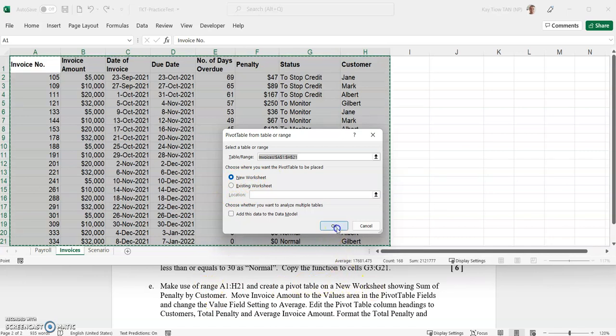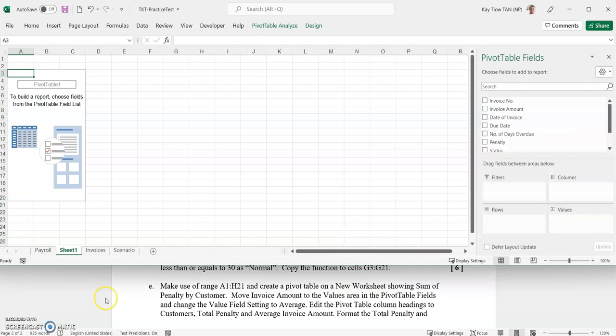So we say okay. On this new worksheet, you want your pivot table to be by sum of penalty by customer. So you can choose here. Look at the field here. You have to scroll down until we get customer. Okay, we want customer.